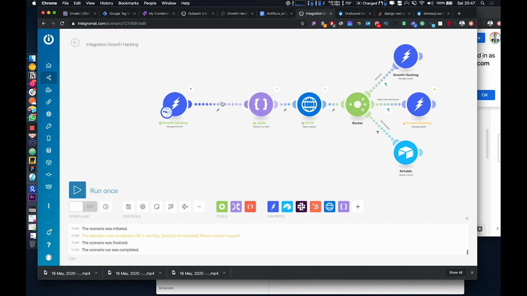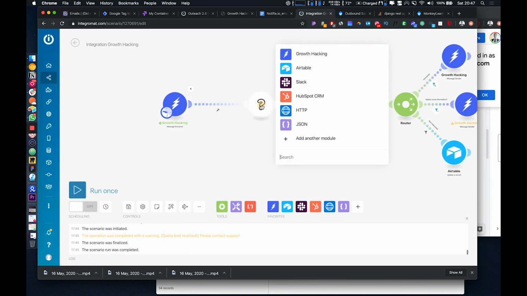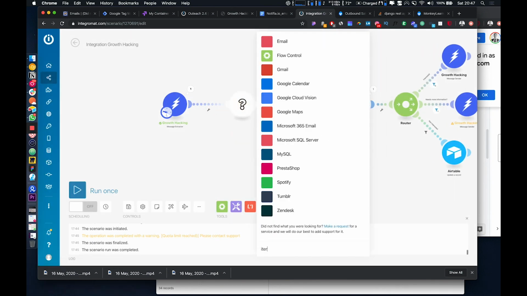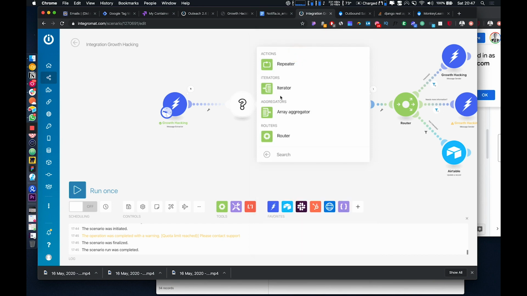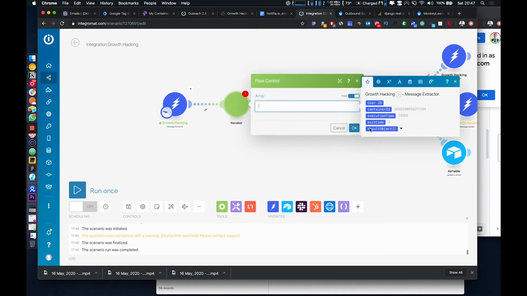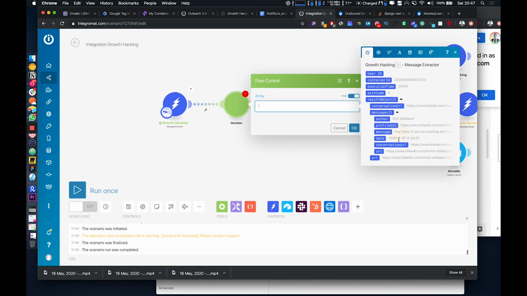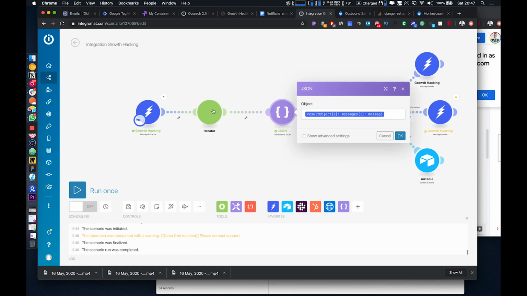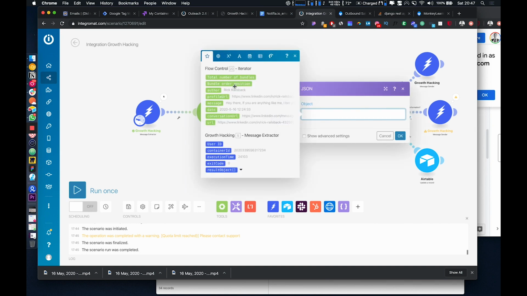What you can also do, I was getting this question quite a lot, is if you want to run through all of the messages that are returned in the history, you're going to need to use an iterator, which is going to split all of the messages and run them through individually. So you would click this messages here, and then instead of running on this, we're going to run on the response from the iterator, if that makes sense.